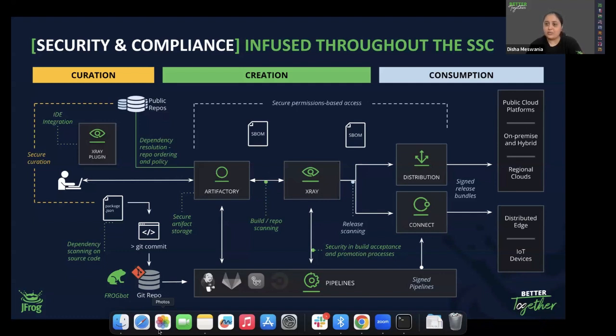Then comes the repo scanning, which basically means that at a repository level, wherever your artifacts are deployed, you can keep scanning them over a period of time, so that whenever there are new vulnerabilities coming into place, you are able to identify those. All of this is being done via signed pipeline using JFrog Pipelines, so you can ensure that your security throughout the pipeline is also being taken care of, right? And then comes your promotion phases and your release phases, which can also be scanned via X-ray, which is called release scanning or release bundle scanning in different terms.